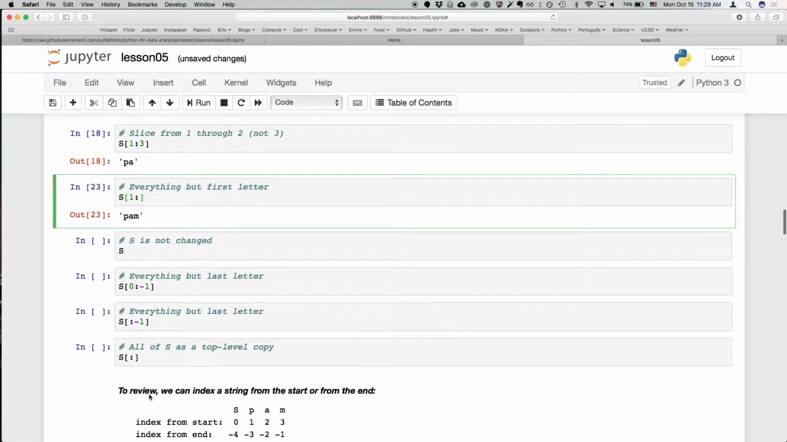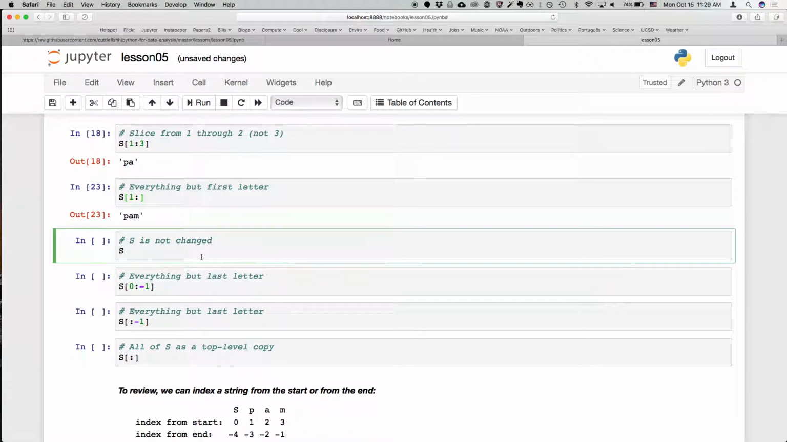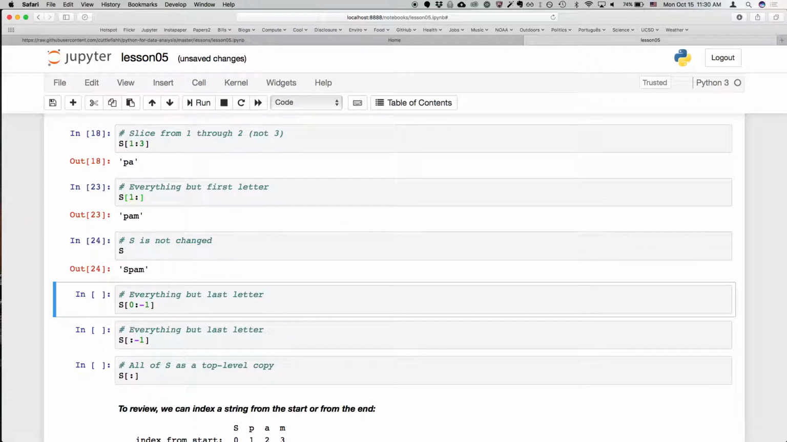Okay, so a couple more notes about this. One is that when we're doing all this indexing and slicing on S, this string, the value of S is not changed. So we've just been pulling out different pieces of it, but if we look at S by itself, nothing has been changed.